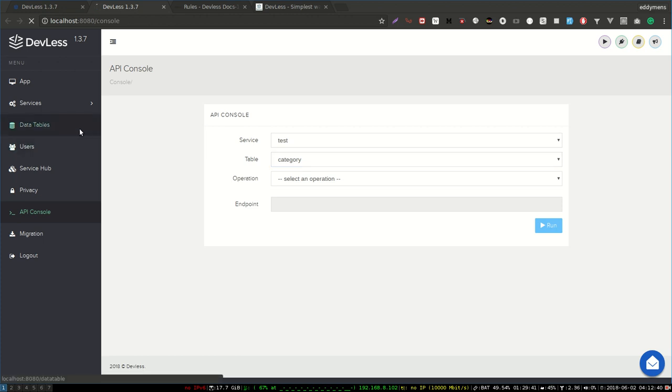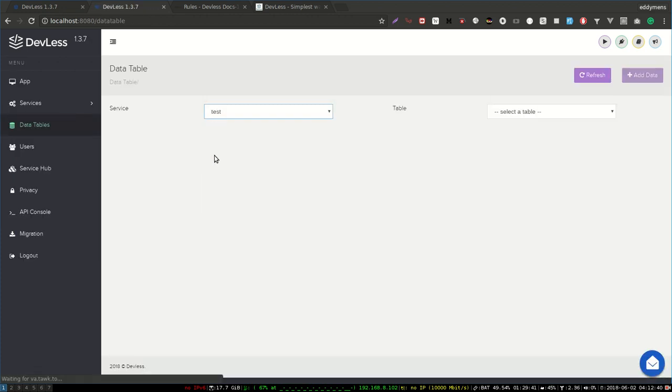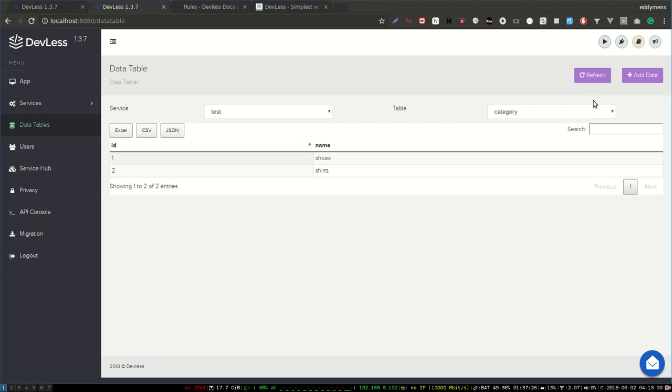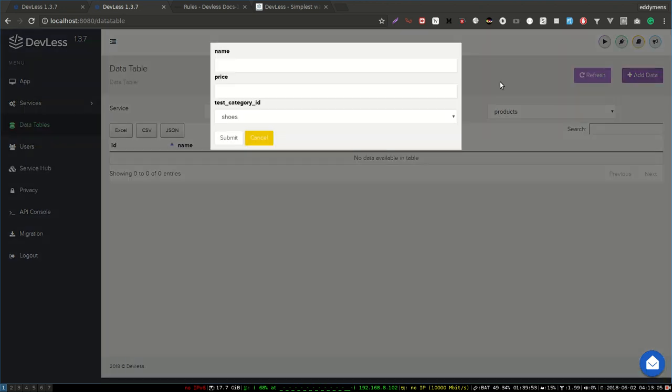Okay, let's add data first. So I'll head over to data tables first, select test, and let's add a couple of categories. So first let's try shoes, then add one more category, let's say shirts. Alright, so now that we have something for category, let's do the same for products. So I'll go ahead and add my product here. So let's say Nike shoes, or let's say strapped or something, priced at $12 or whatever, and the category we are choosing here is going to be shoes.